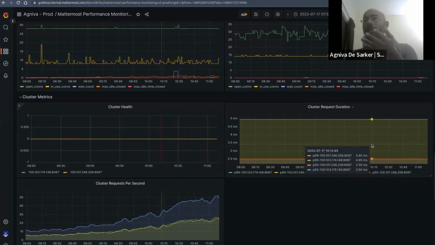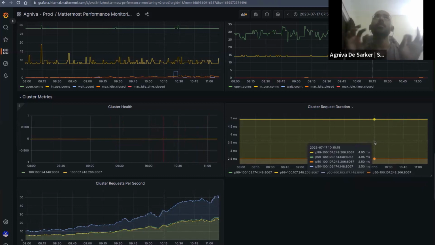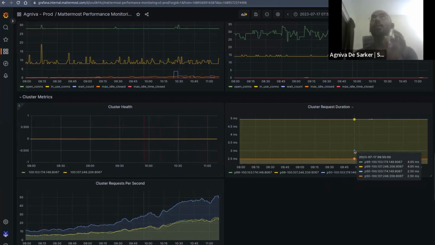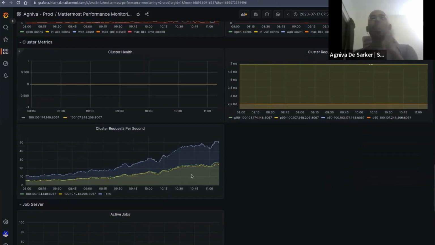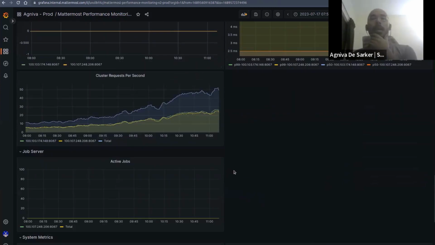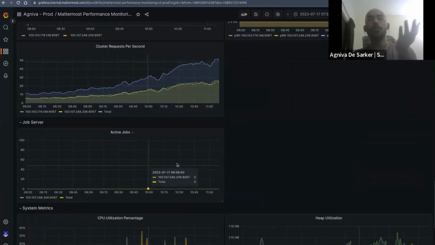This is the cluster request duration, because as you know, for example, the config save example I gave earlier, you would have seen spikes here because the config save is not finishing, it's timing out. So you see spikes in this. This also shows the requests per second, the number of jobs we have.